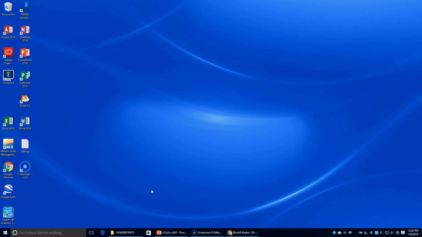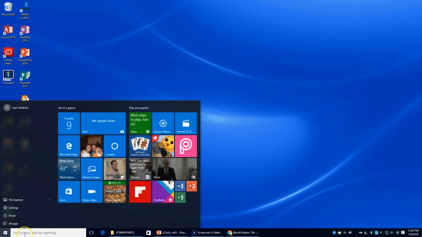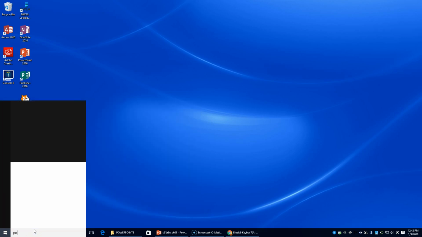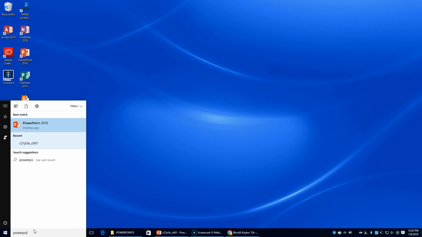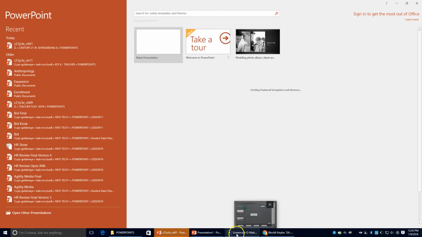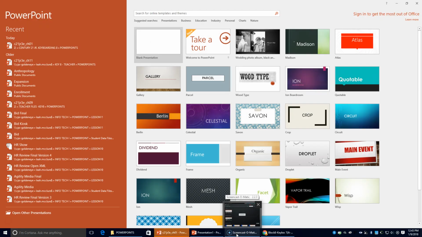Alright, from the start screen it says display the charm bar. So you could open this up. You don't necessarily need to because we're just going to type right here. And what we're going to type in is PowerPoint. As you're typing you'll get a best match up here at the top. And we're going to double click on PowerPoint to open it up.